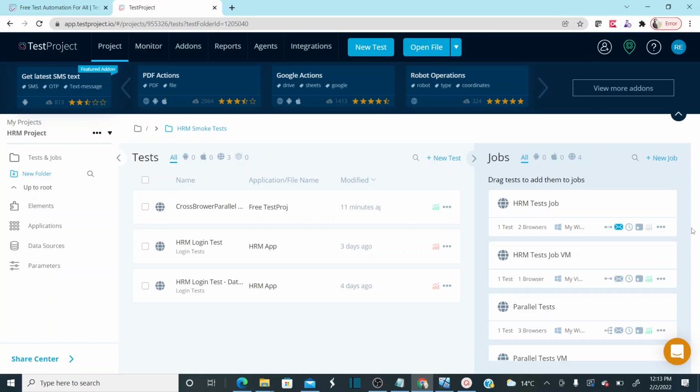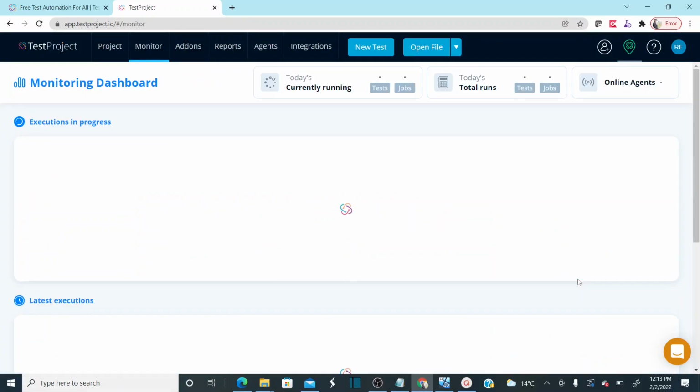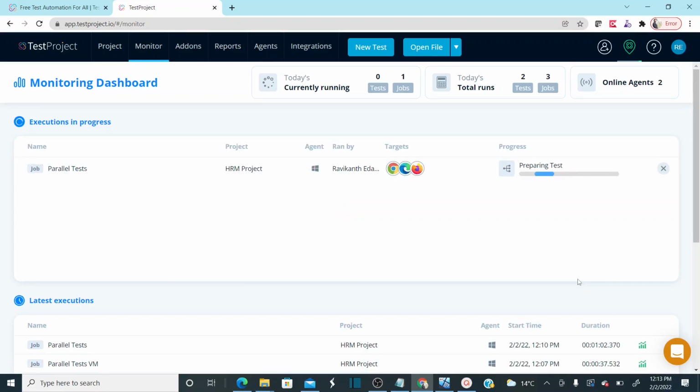Now let's run our parallel test job. Okay, let's run this. Now this run should open all three browsers at a time. Okay, go to show monitor. So this is your parallel testing. It should open all three browsers. Just observe the bottom tab. Yeah, so it's going to open all the three browsers.